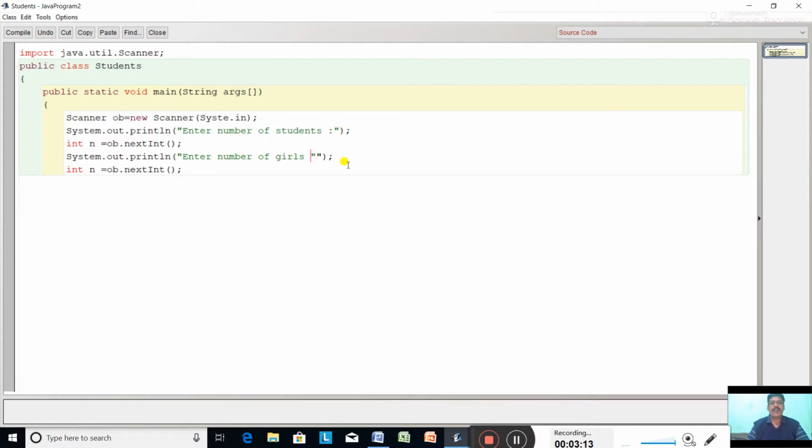Okay, so I have typed the message. The girls variable is m. m equal to ob.nextInt. So now find out the number of boys. So int b for boys equal to n minus m. This will be the number of boys.